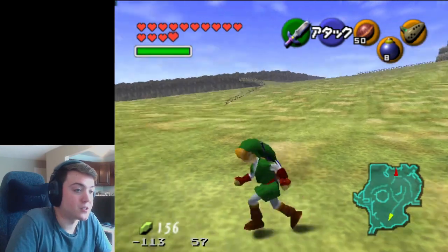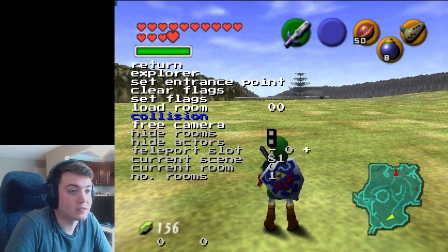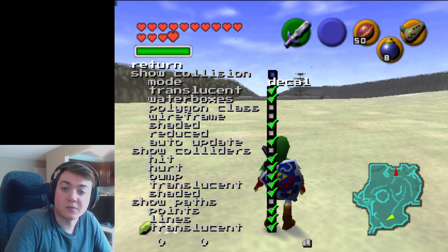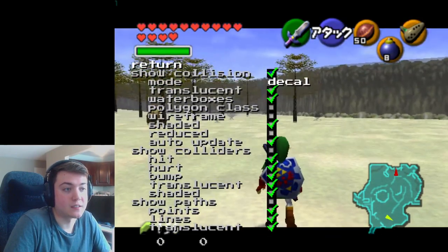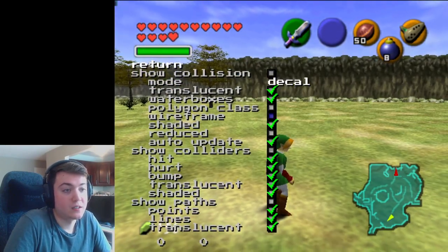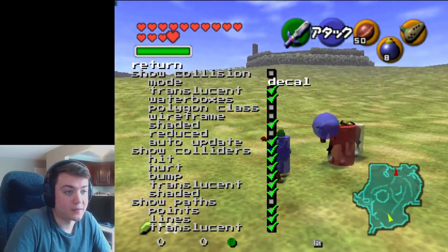To make that distinction clear, in GZ, if you're familiar with that, you have the collision menu. Show collision will show you the bgcheck. So it's all the stuff on the scene, specific actors, stuff like that. Show colliders, on the other hand, is what I'm talking about here.